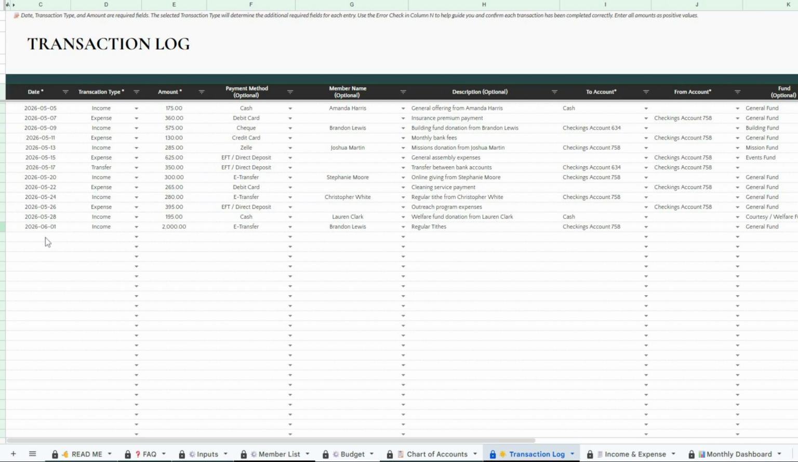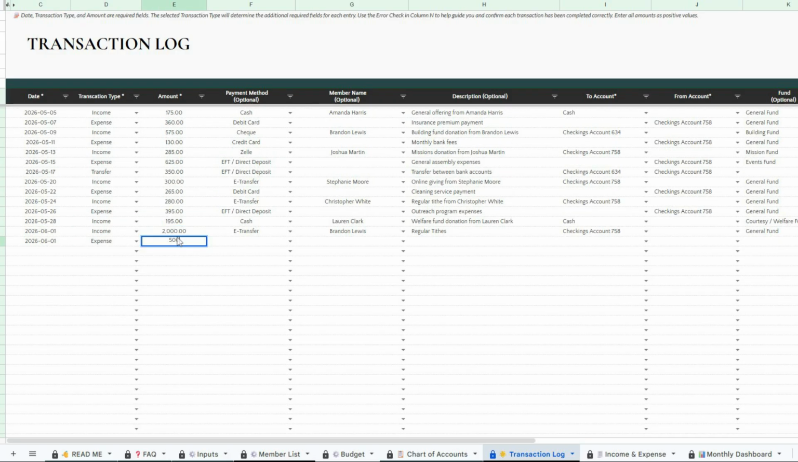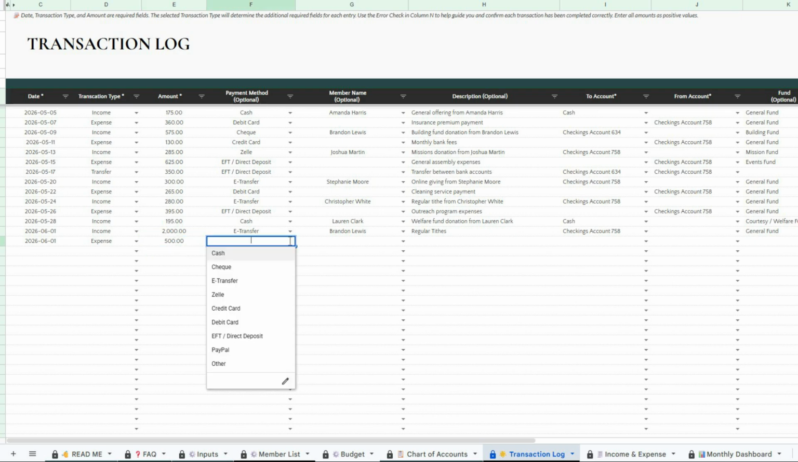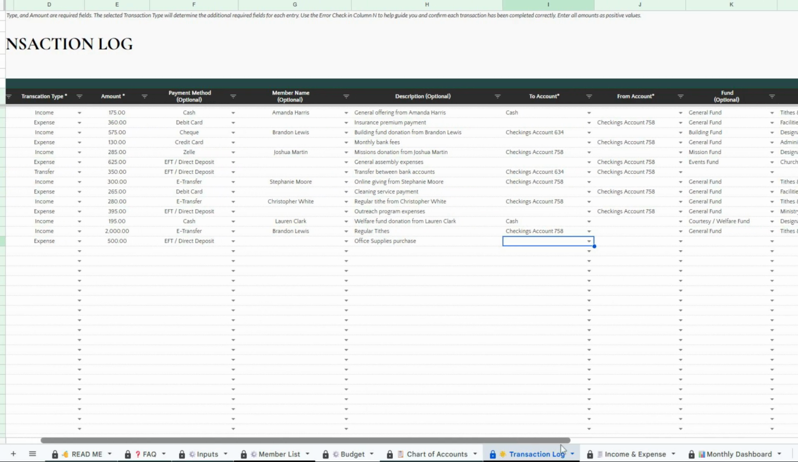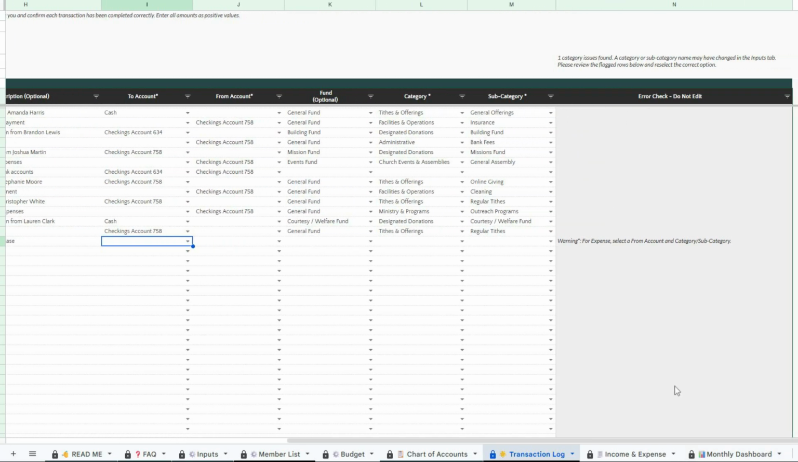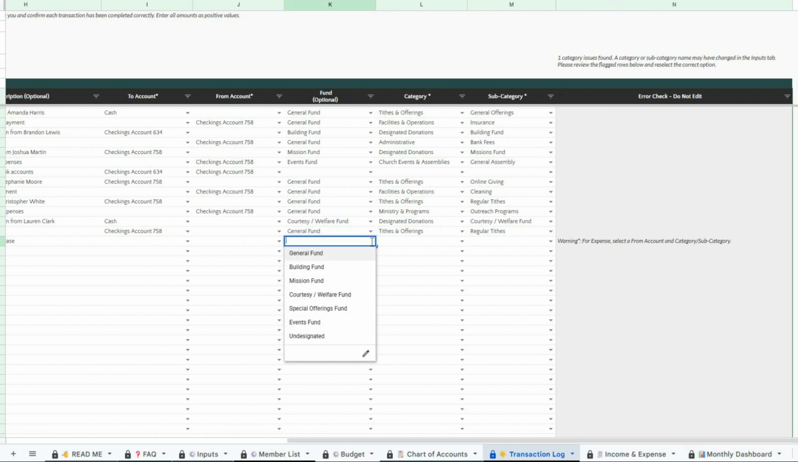Now let me quickly show you an expense for $500. The process is very similar, however, many of the optional fields may not apply. In this example, I will still select a payment method since the expense was paid by bank transfer. I will not select a member name since expenses are not typically tied to a specific member. Expense should be assigned to the appropriate fund wherever possible. This ensures your fund tracker accurately reflects the true balance of each fund after both income and expenses are accounted for. In most cases, general operating expenses like salaries, utilities, and office supplies will be assigned to the general fund.